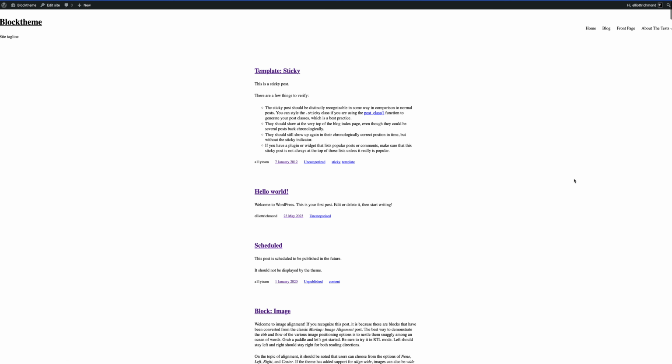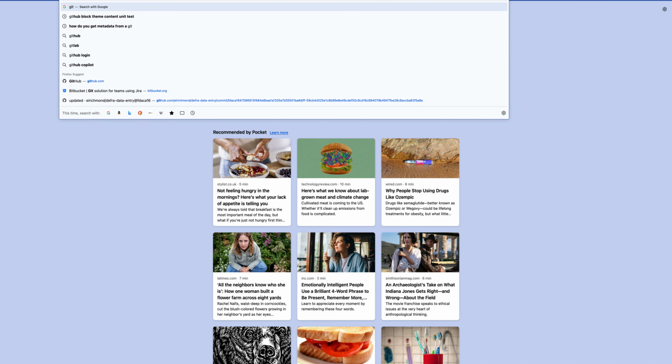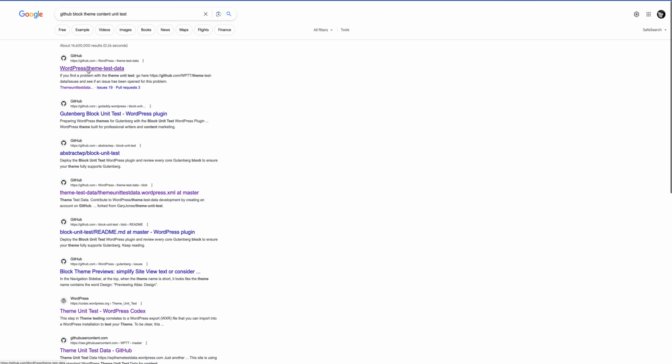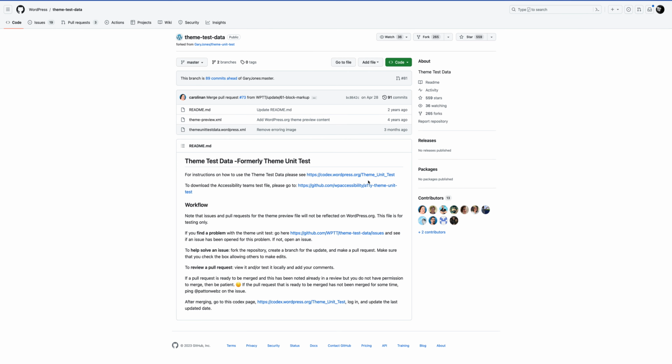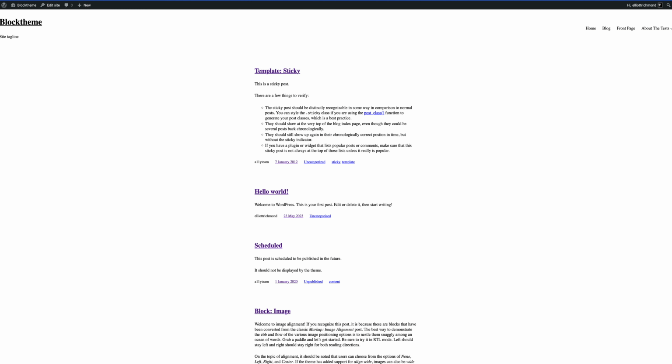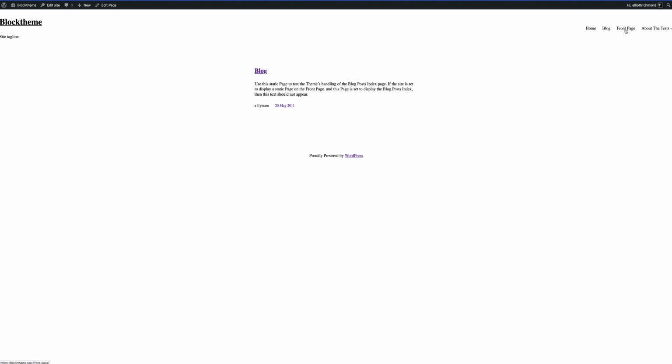Now you'll notice I've got lots of content in here already, pre-populated pages. That's basically from an XML file that you can download from GitHub. I think it's called, let me just quickly look, GitHub block theme content unit test. Yeah. So if you look up WordPress theme test data, it's basically just an XML file that you can download and import using the WordPress importer, and that will populate all your content. So as a starting point, we've got pages and content and posts and menus and stuff.